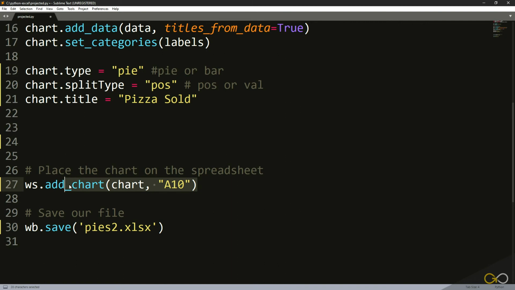And then finally we can come down here like always and tell our program where we want this to go. I'm going to put it on A10, and we're going to save it as pies2.xlsx. So okay, let's go ahead and save this. Now this is going to be projected.py, so let's head over here and run it.